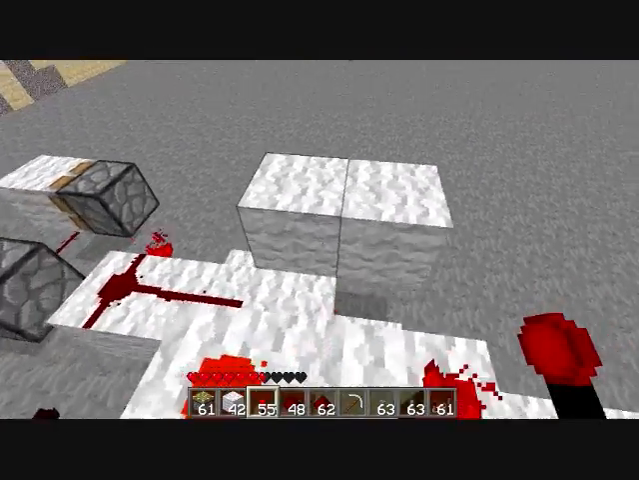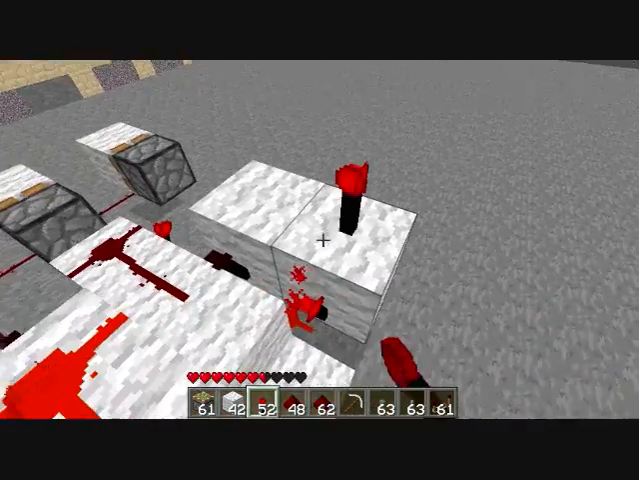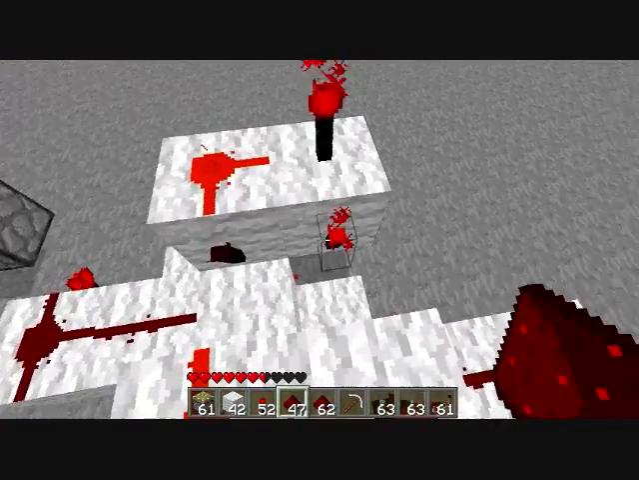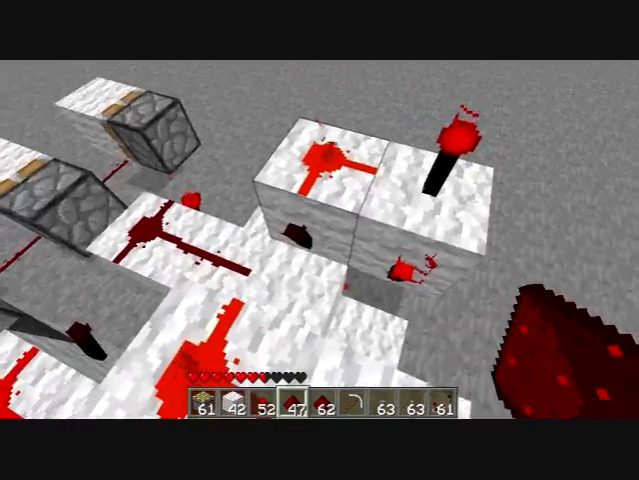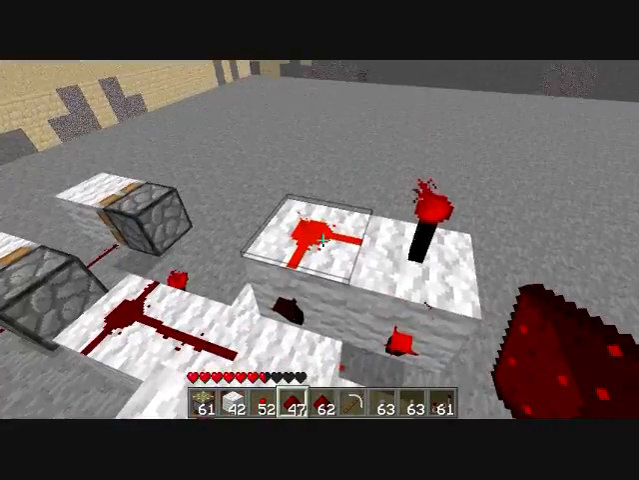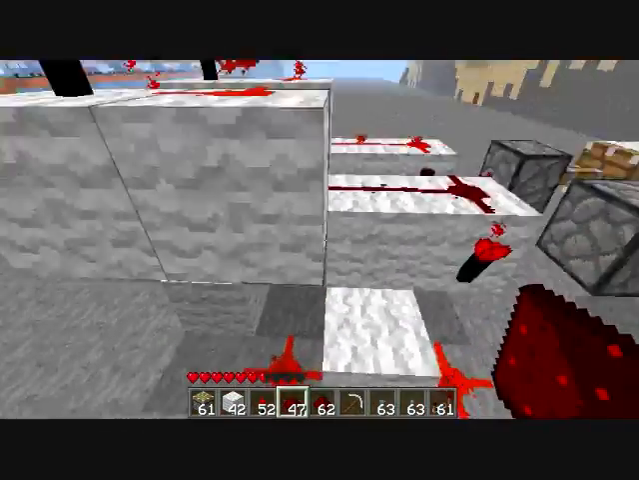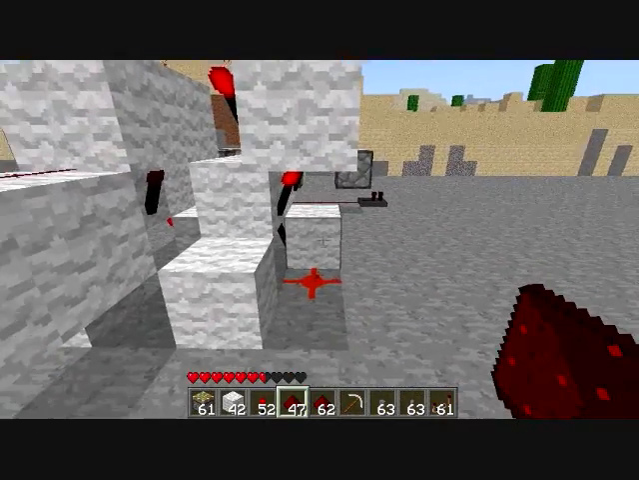I'm sorry if I'm going too fast. I have to make this quick because I don't have much time. Okay, so you're going to put these two torches, one on either of these blocks, and put a torch on top and a redstone right here. So what you should have looks like this.